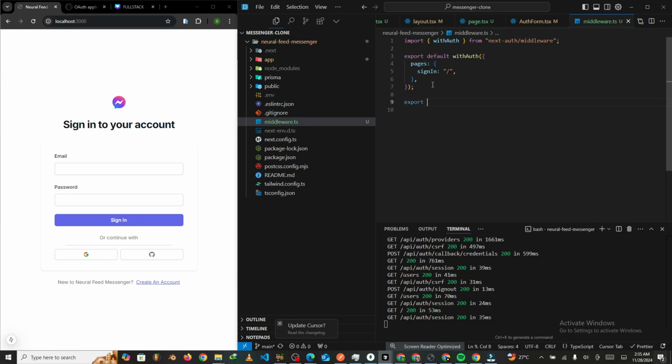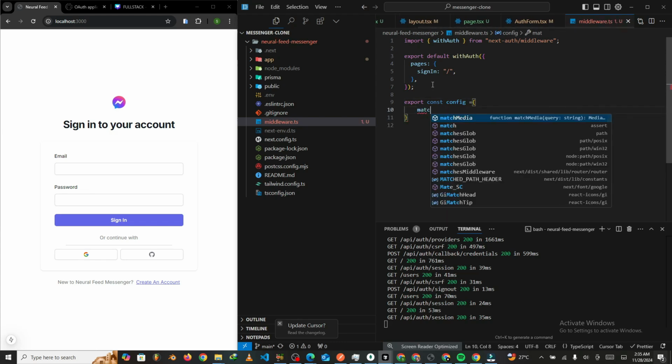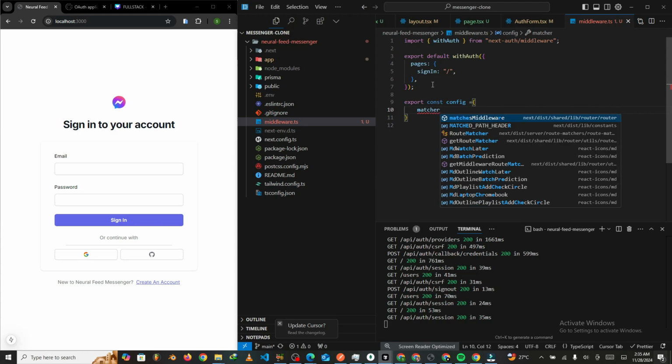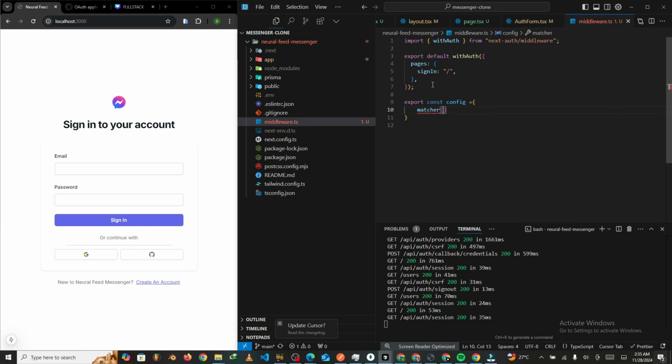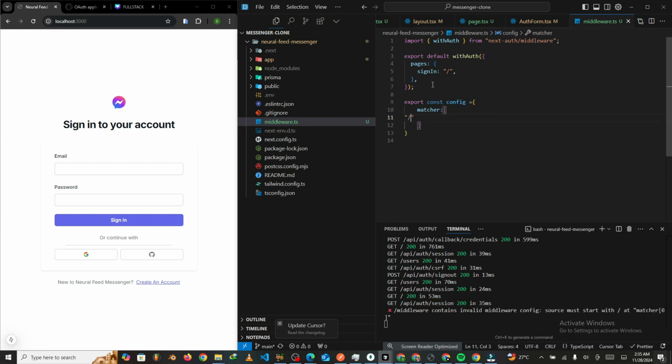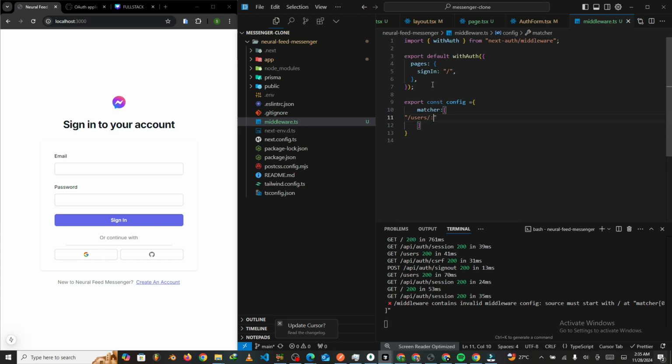Right after setting this up, we want to come here and say export const config. Inside, create this quick object. Then we are going to say matcher. This matcher, we are going to make it an array. Then it's going to hold the value of slash users slash path star.